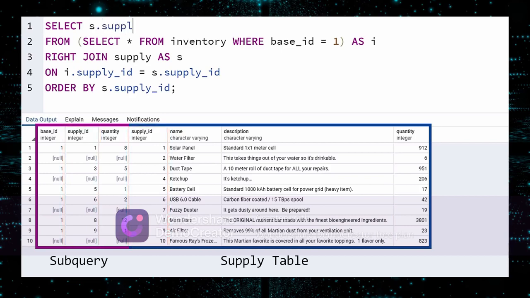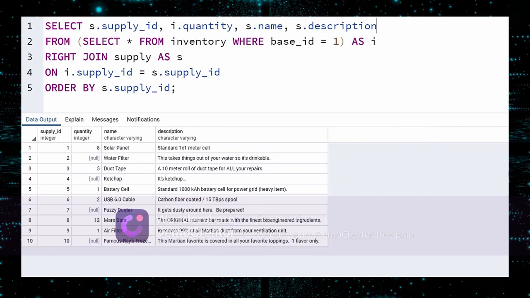So we will select the supply ID from the supply table. Next, there are 2 quantity columns. We want to know the quantity at the base, so add that value to our select. Next, select the name and description of each supply item. Execute. A much better report. One improvement I would recommend is to replace null quantities with 0. I challenge thee to find a way to do this with your database.